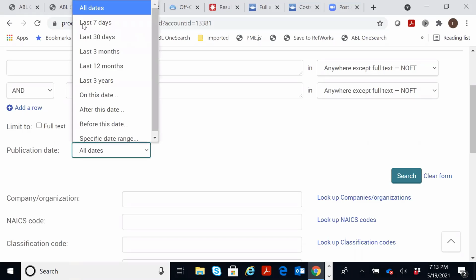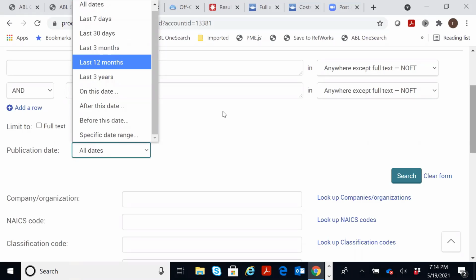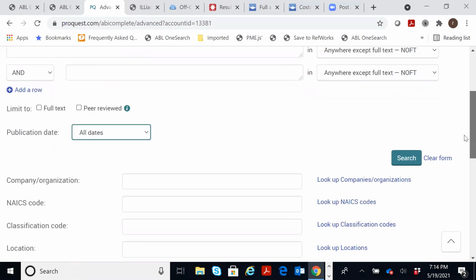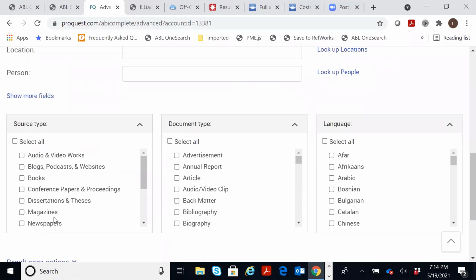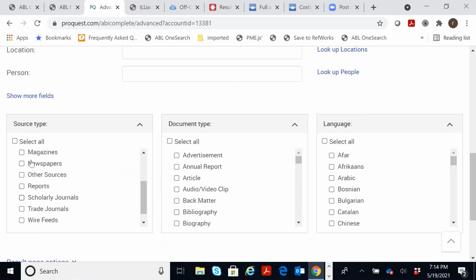You can limit by a date range in here, 3 years, 12 years, 12 months after this date, if you'd like. Also, under source type, you can limit by magazine, newspaper, scholarly journal articles. You can check off as many as you'd like. Also, under document type, there's articles, annual report, and of course, make sure you check off English, please, because there are other languages in here.